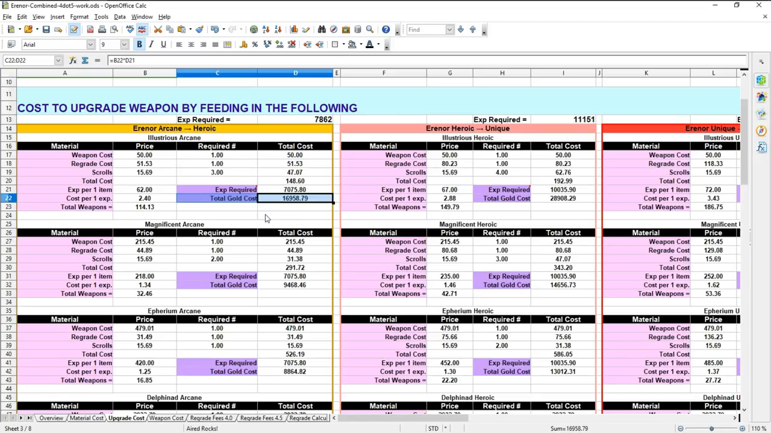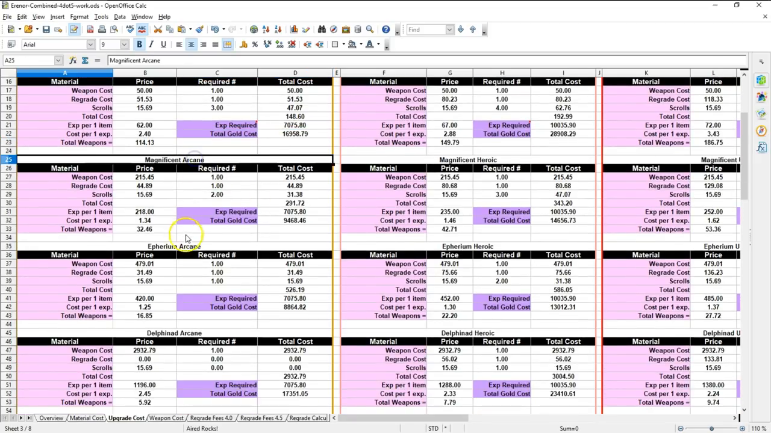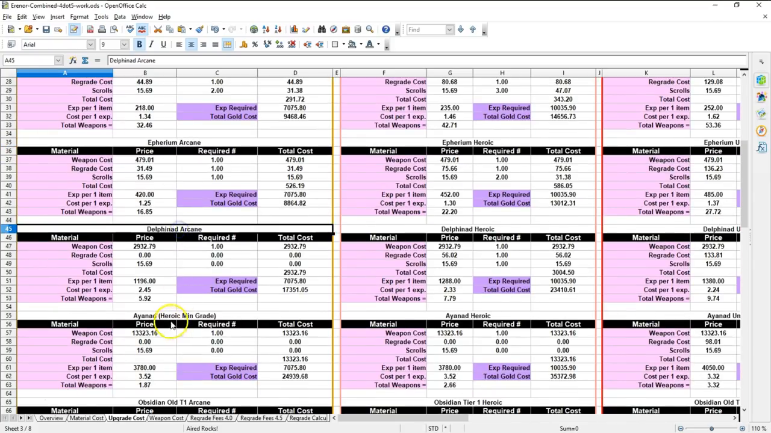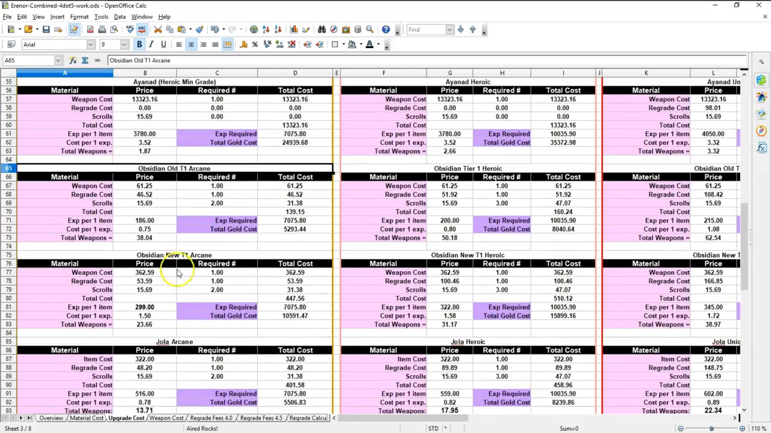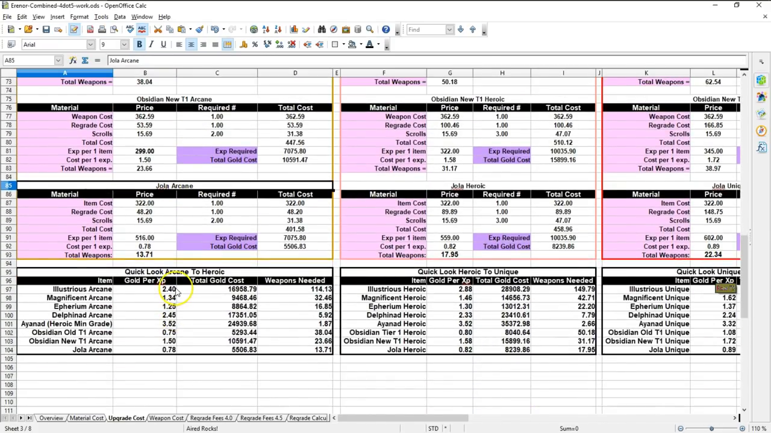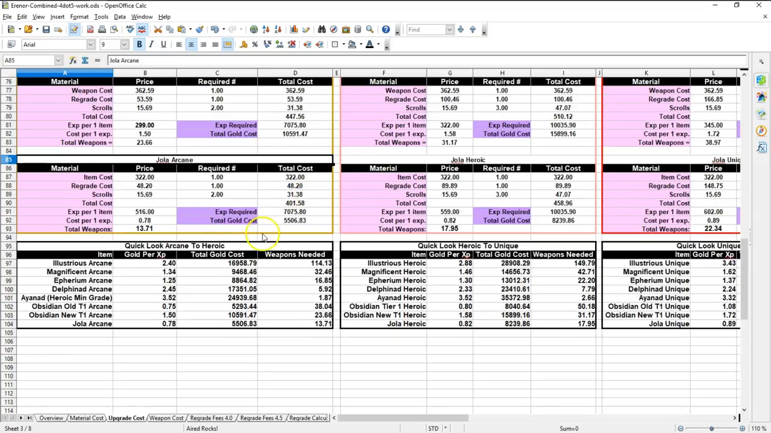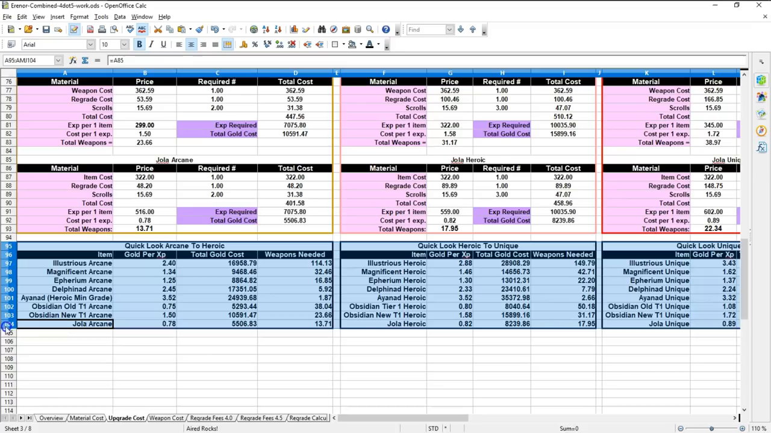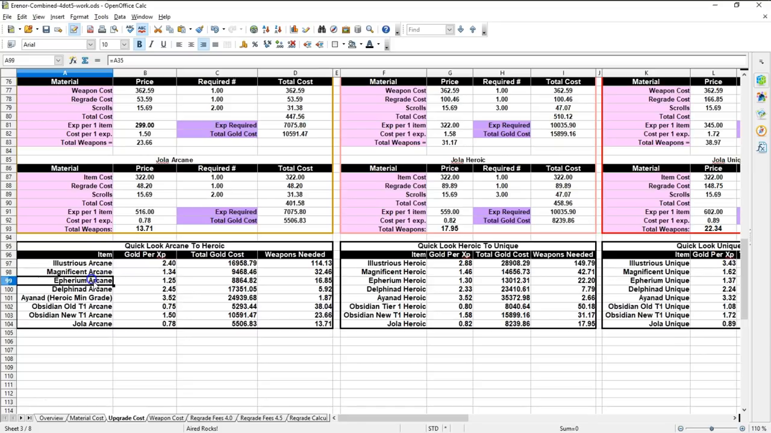So if you continue down this list, you'll see values for Magnificent, Ephyrium, Delphinod, Ionad, Old Obsidian Tier 1, and New Obsidian Tier 1, along with Jola's Shield. The goal, of course, is to determine the most cost-effective way to feed XP into my Erenor at each tier. To make this even simpler, I have included a summary box at the end of each column, which I'm calling Quick Look. So in rows 96 to 104, down here, I've listed each item, and I looked at the most important information from these calculations.